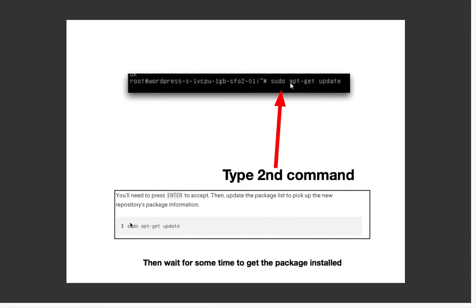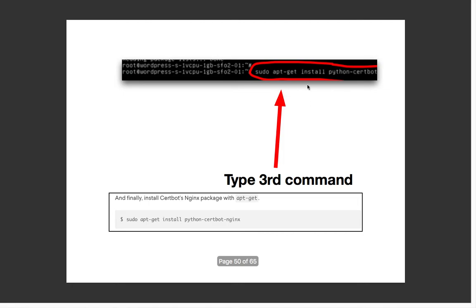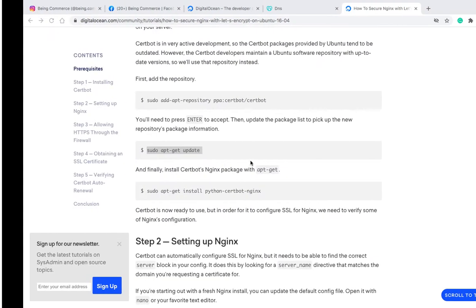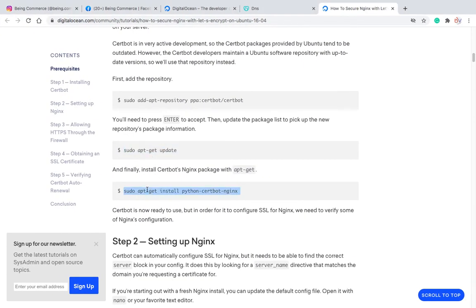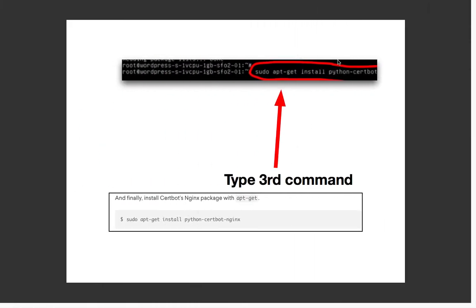I have also taken a screenshot. What you need to do is type that command after the hash, and again you have to wait. Then it will install the package. You most probably have to wait for some minutes. After that, you have to type the third command, which you copy from here and simply paste here.